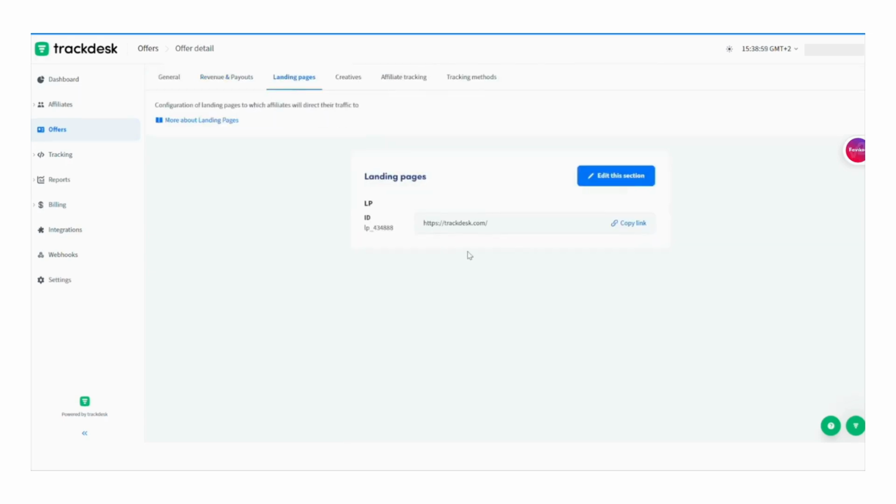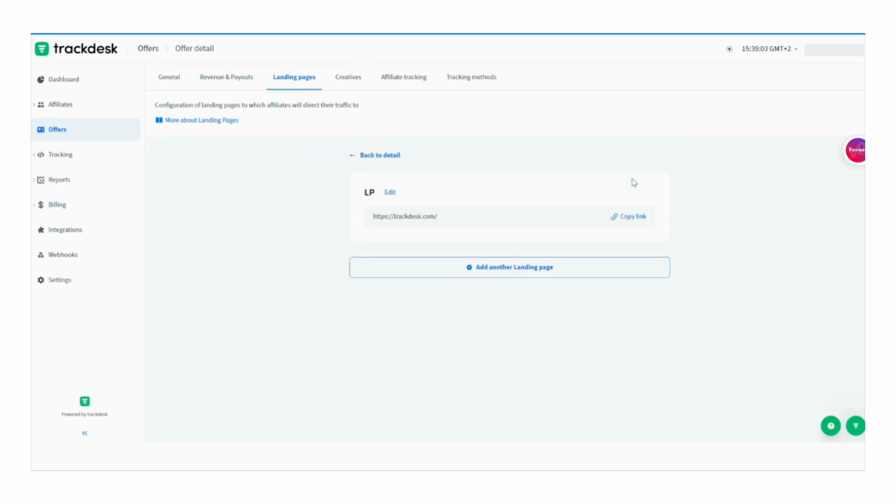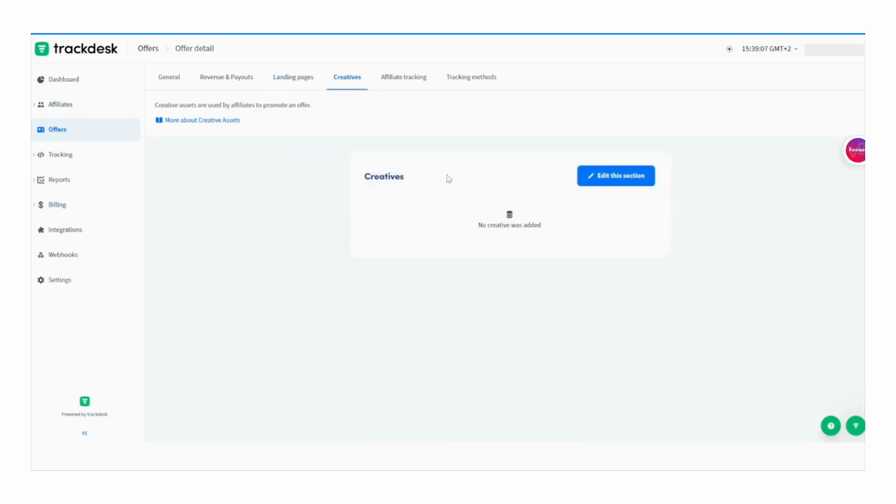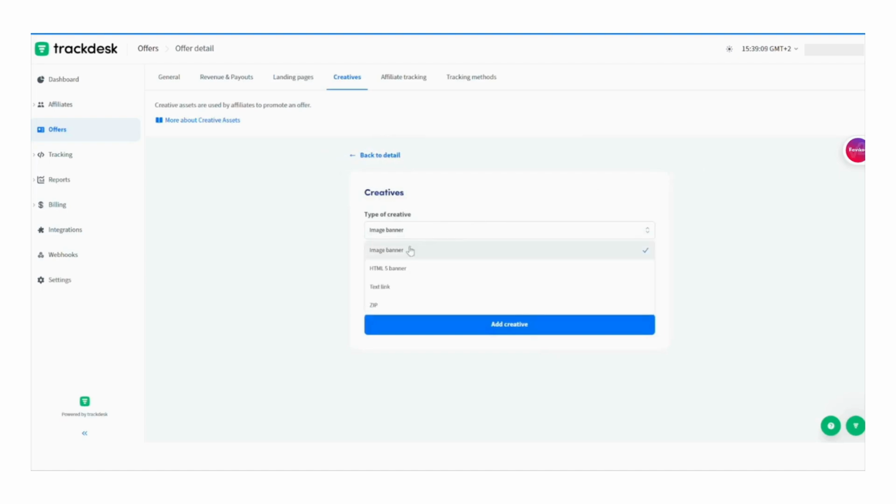Moving forward, I can also check the landing page of the offer and edit it in case it has changed or add another landing page. Further, you can go to the creative tab and upload all the affiliate creatives that your affiliates can use to promote your offer and get sales.